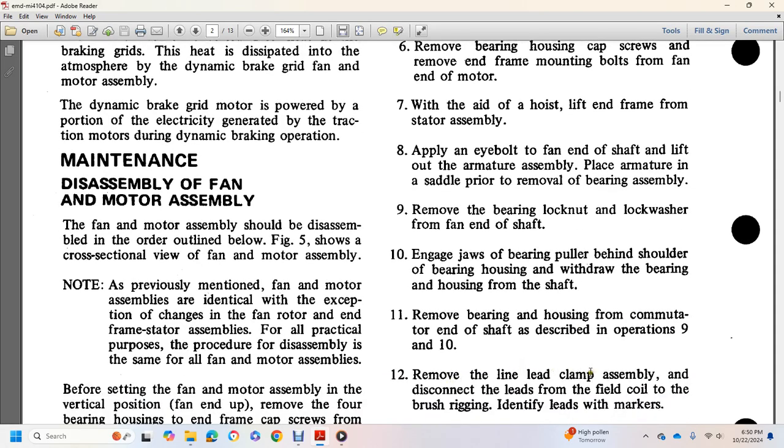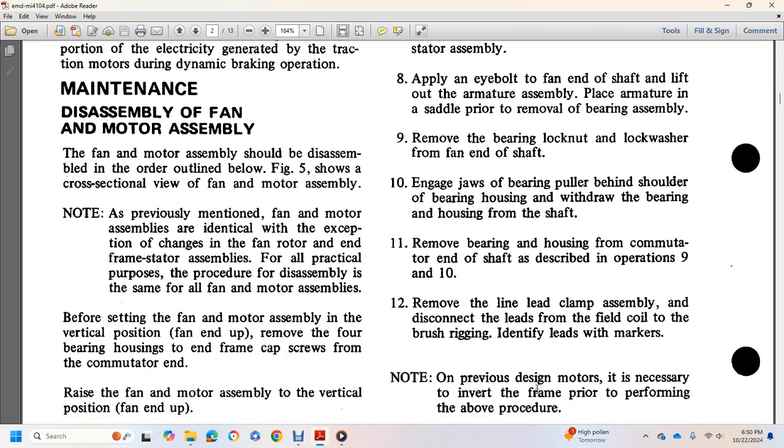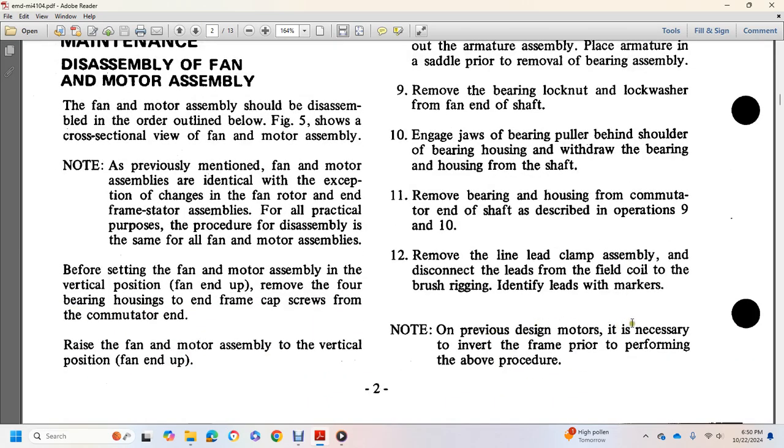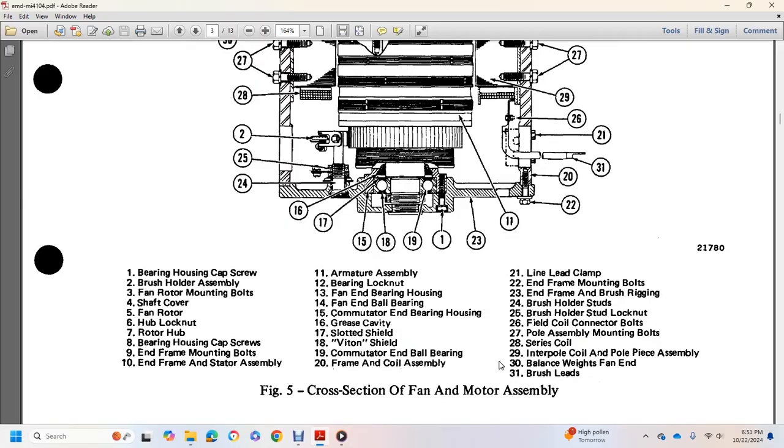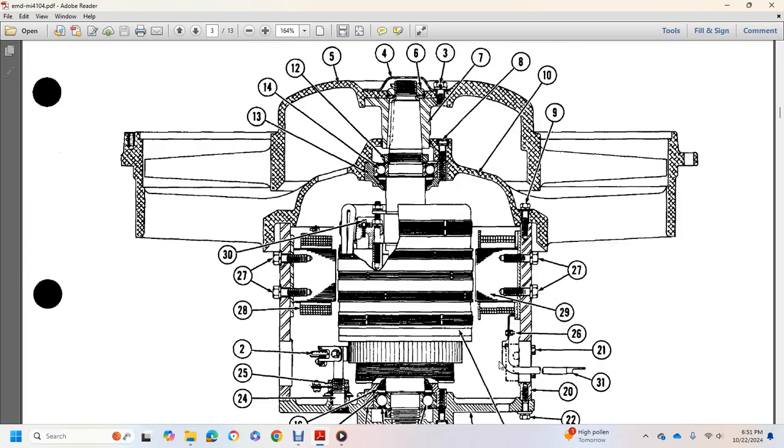12. Remove the line lead clamp and disconnect the leads of the field coil from the brush rigging, and identify the leads with a marker. Note: on improved design motors it is necessary to remove the frame prior to performing the above procedure. The video then shows a picture of a cross-sectional fan motor assembly.